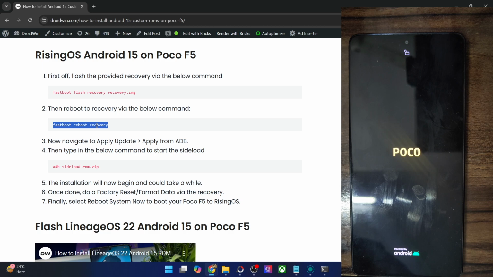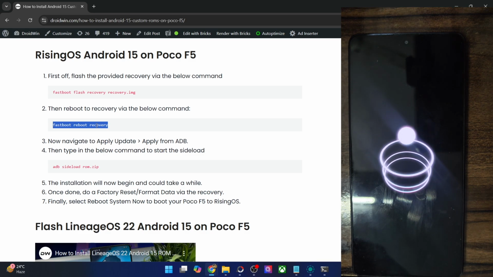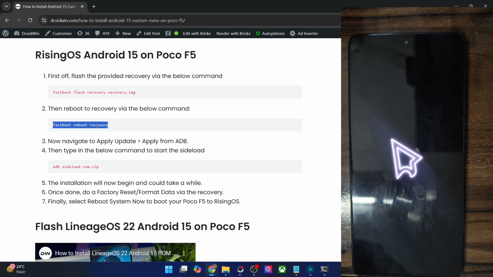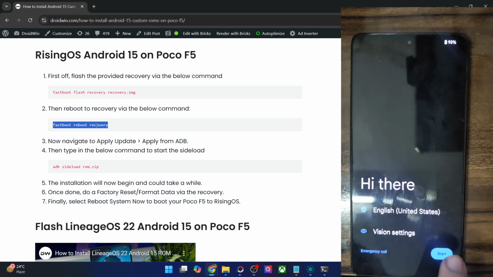It should now appear in a matter of a few seconds and then we will wait for the ROM to boot up. And as you can see, this is the RisingOS boot animation. So the flashing has been done successfully. Let's give it a few more seconds, and this is a new boot animation based on Android 15. So guys, let's start off with the setup process.